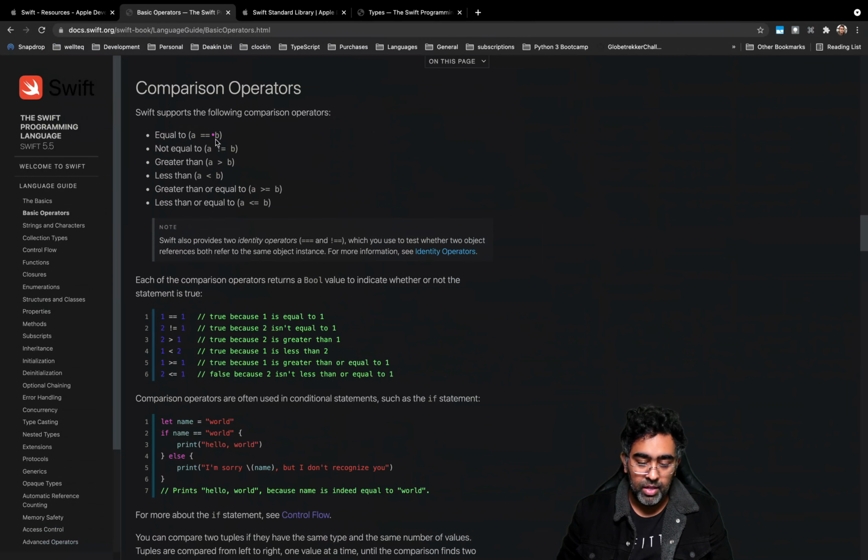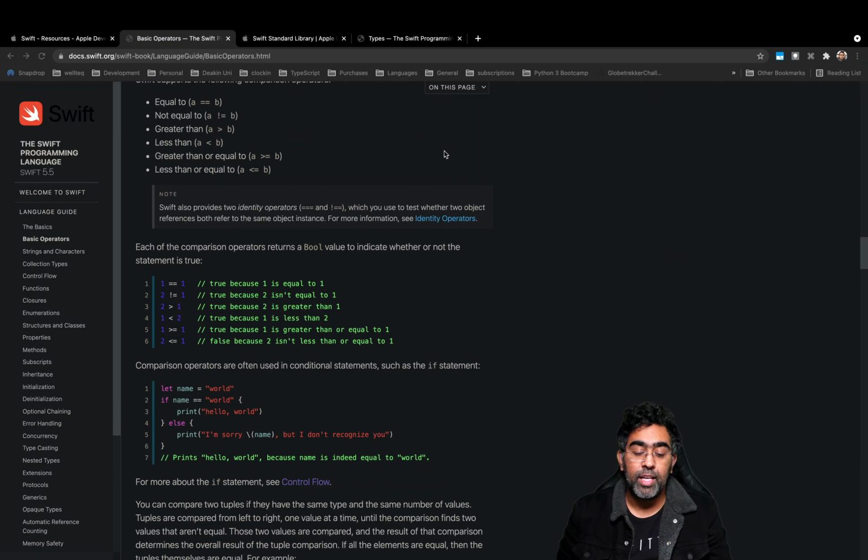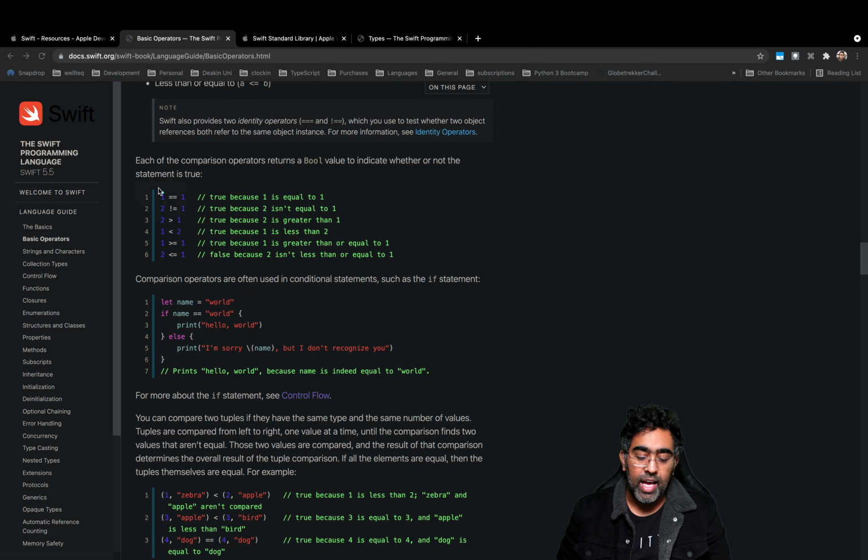So very, very simple. Comparison operators will be the most common operators that you'll be using when you have to make any decision in your code. So take a look at that, and this is very basic. Just read about these descriptions. I'll tell you what to do.